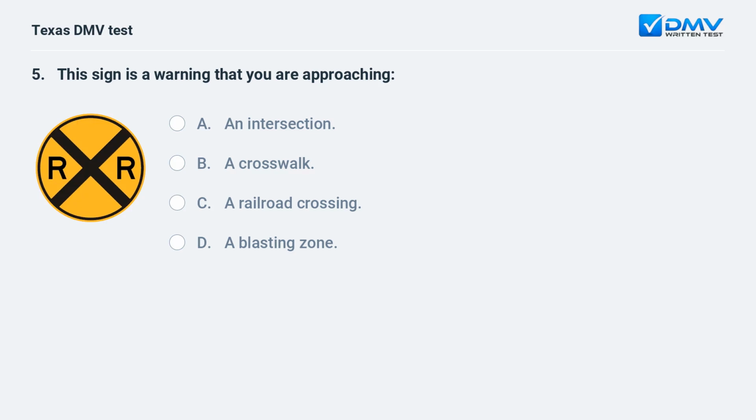This sign is a warning that you are approaching: A. An intersection. B. A crosswalk. C. A railroad crossing. D. A blasting zone. C. A railroad crossing. This sign indicates that you are approaching a railroad crossing.